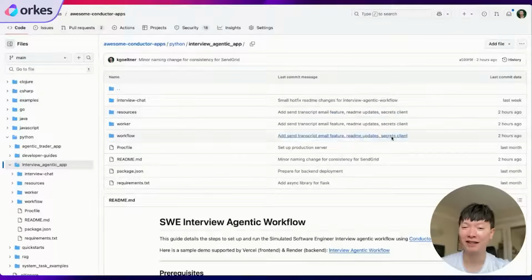We'll walk through how you can design a workflow that makes decisions, loops over coding questions, evaluates answers, and handles all the tooling automatically. So I'm going to be taking you through a quick setup process of how to install your Interview Agentic app.